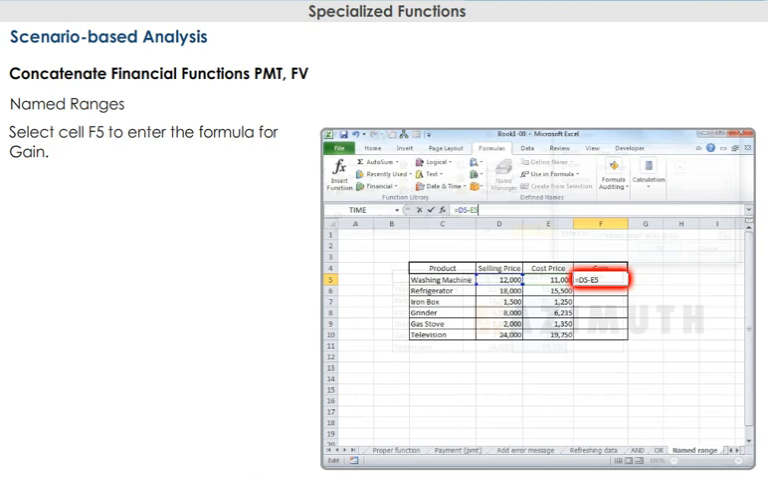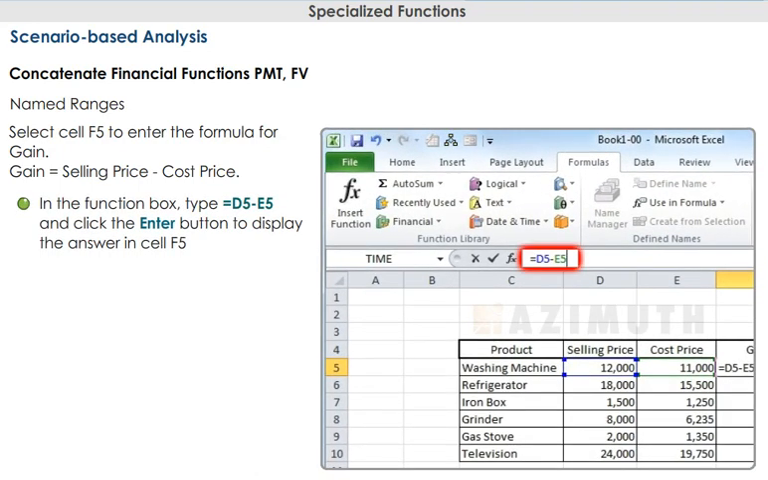Select cell F5 to enter the formula for gain. Gain equals selling price minus cost price. In the function box, type equals D5 minus E5 and click the Enter button to display the answer in cell F5.